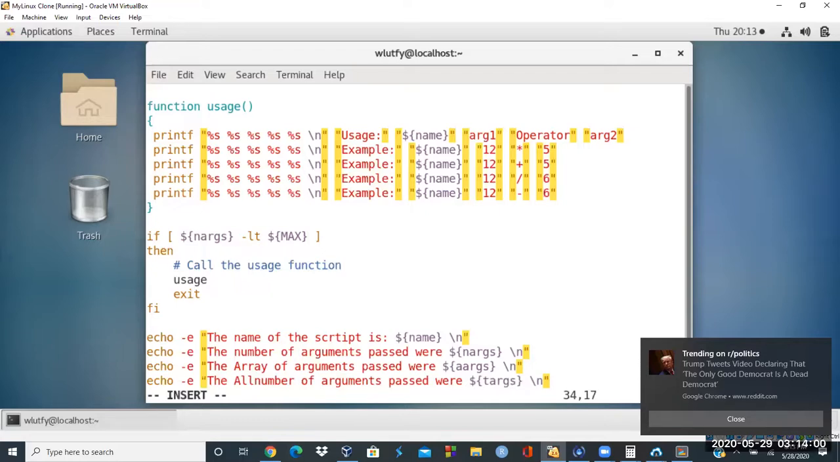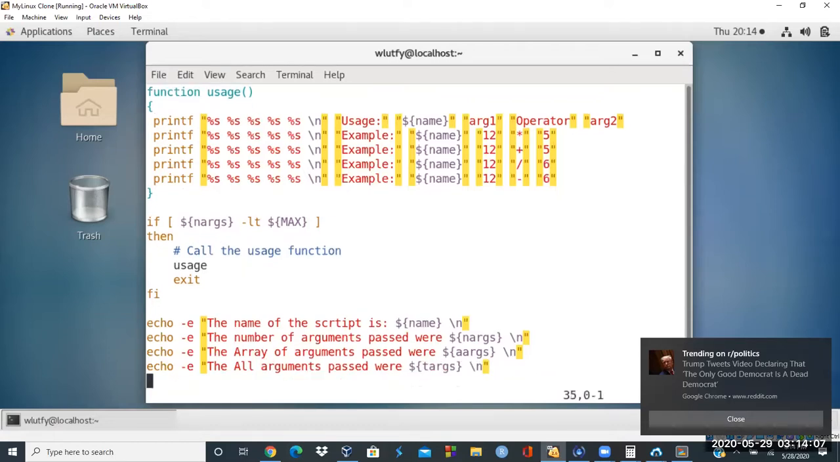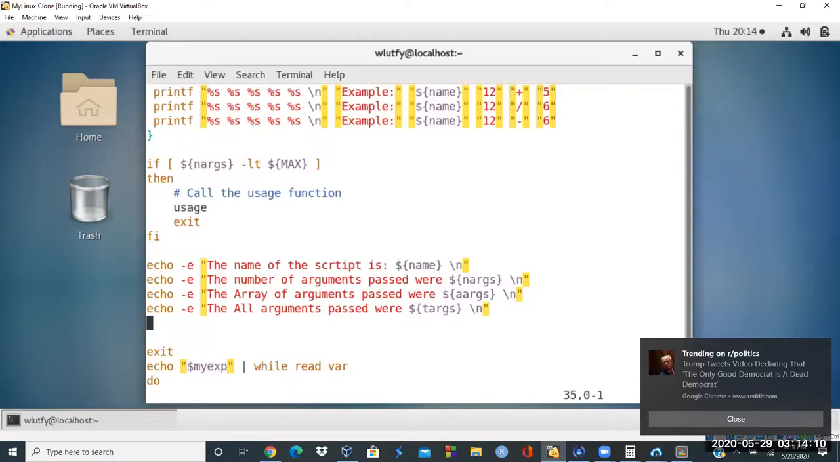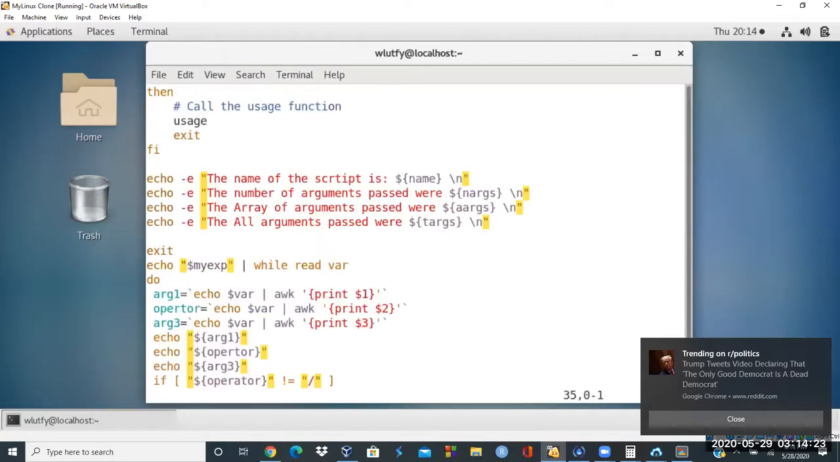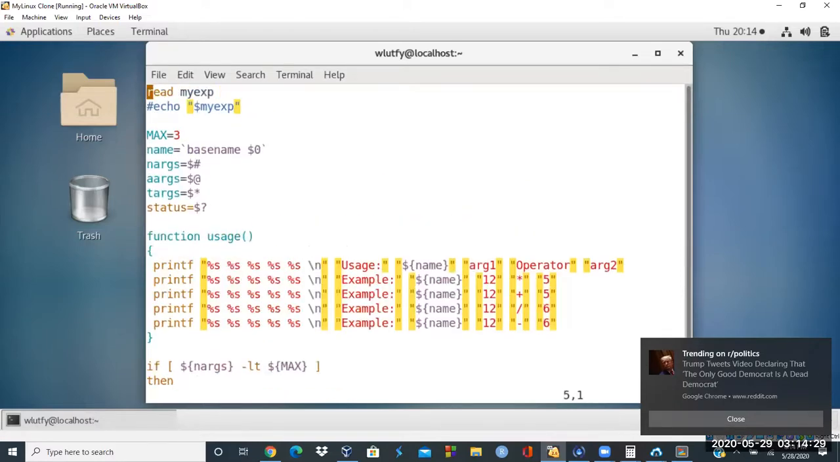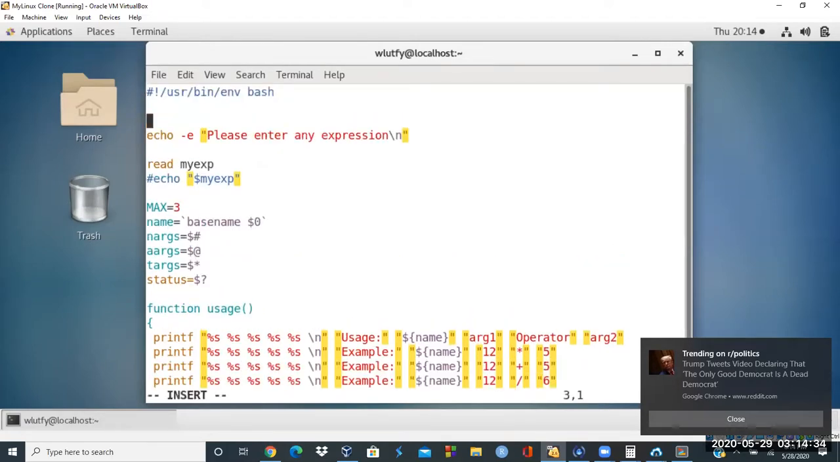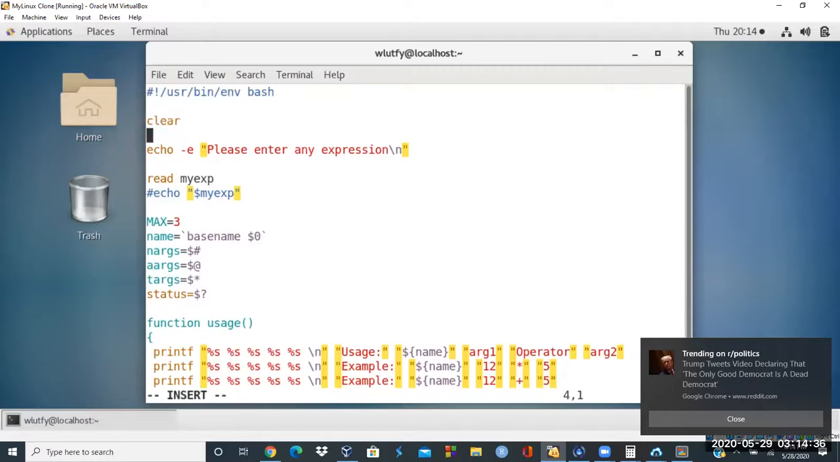All arguments passed were on this, and so total arguments. And then before we do any calculation, we're going to exit out first and see how it works for the function in this. So if I just vi t1.sh, I want to do one more thing on the top of this. I could just clear the screen before I do anything, even before the read statement. So I'm going to do a clear, so it does a fresh screen.